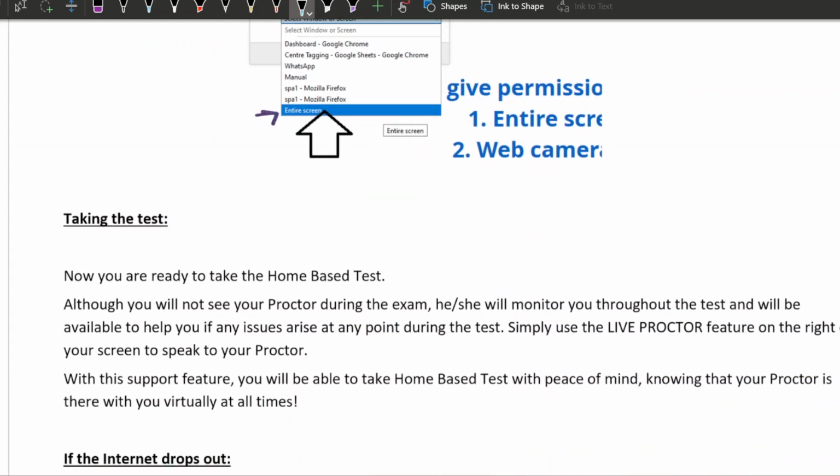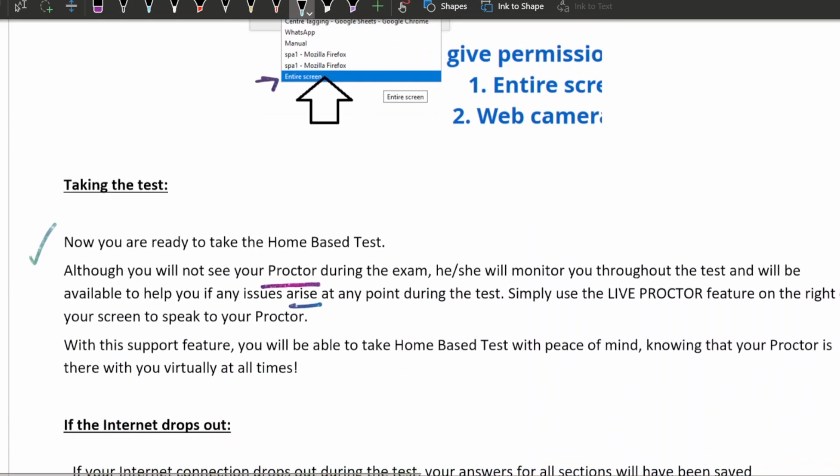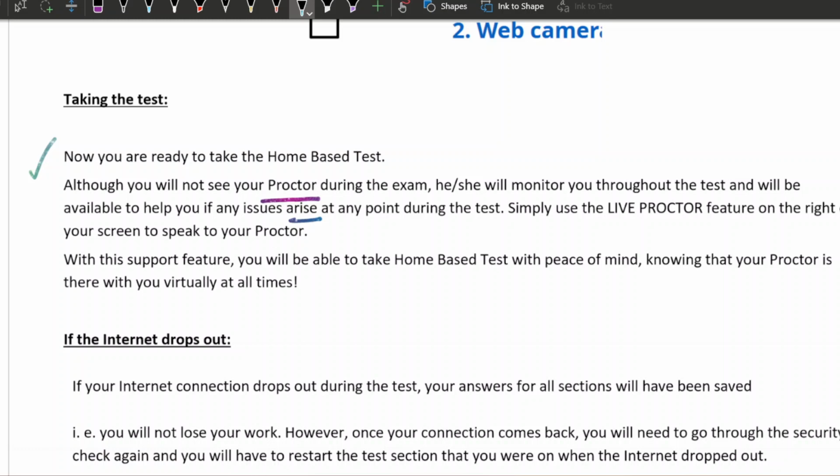Now you're ready to take the home-based test. Although you will not see the proctor during the exam, so you'll not see the invigilator, he or she will monitor you throughout the test and will be available to help you if any issues arise at any point during the test. Simply use the live proctor feature on the right of your screen to speak to your proctor. With this support feature, you will be able to take home-based tests with peace of mind, knowing that your proctor is there with you virtually at all times.